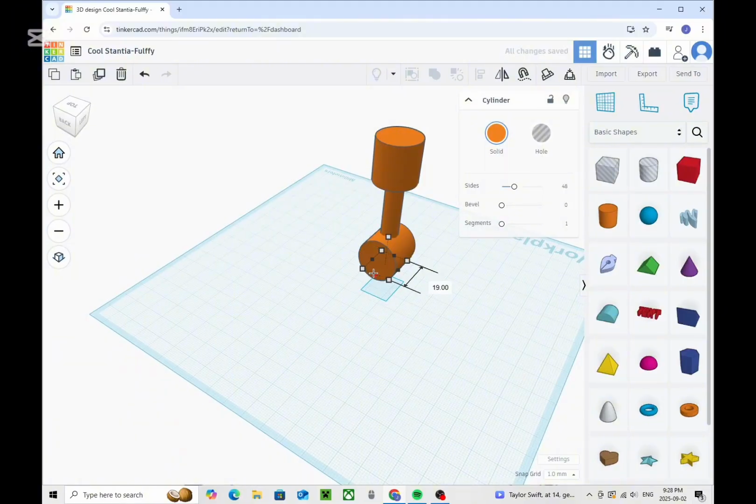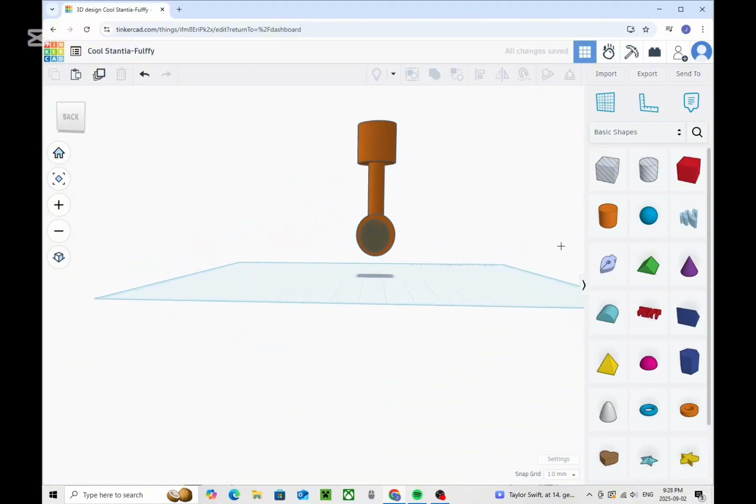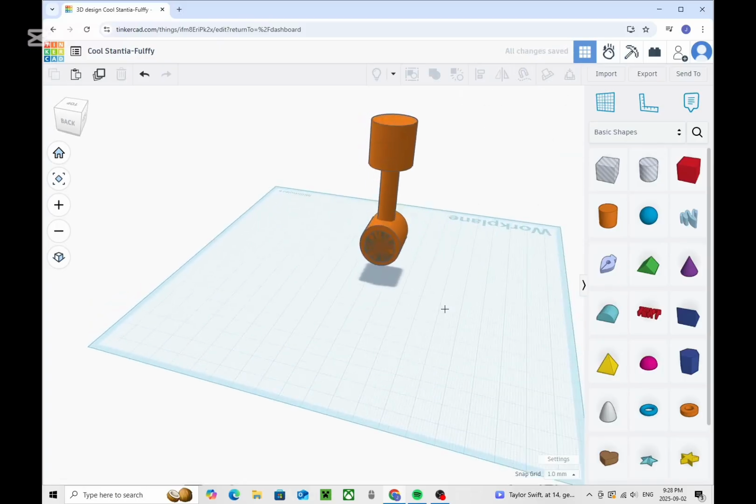As I keep adjusting here, I'm keeping in mind that this has to turn into a hole, so I make sure that it's smaller than the actual cylinder so I can create that ring. And I'm also adjusting in very small increments so I can try to get it as centered as possible.